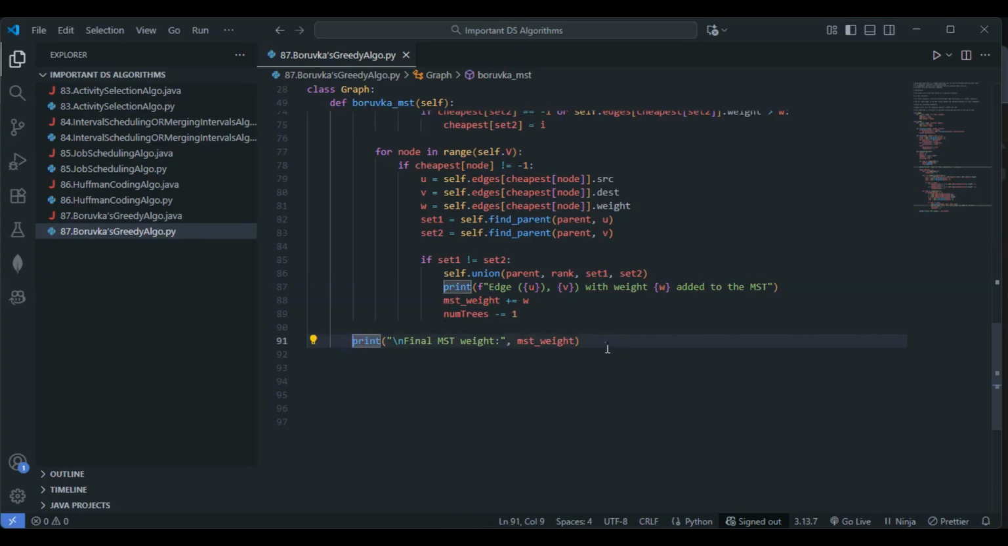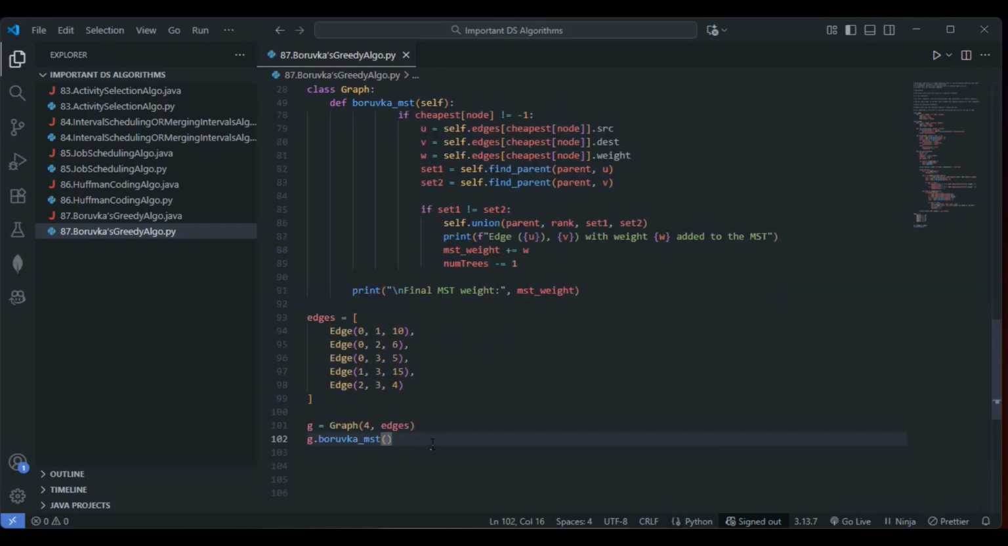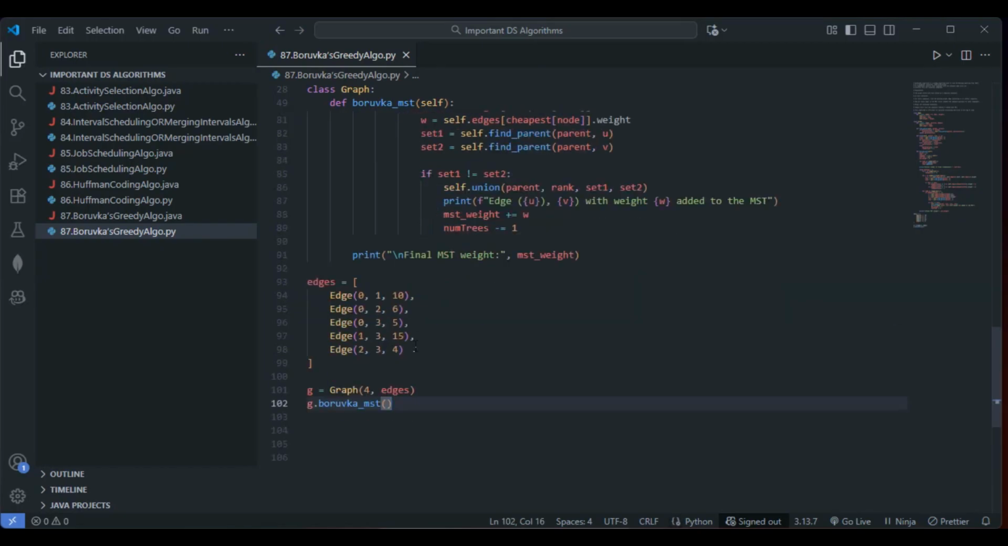Now let me take the example usage from Google. Just give me a second here. Let me paste it over here. This is the example graph, the simple example that I've considered here. So now we have the complete idea on the algorithm, which uses the disjoint set union and is completely based on the greedy approach.